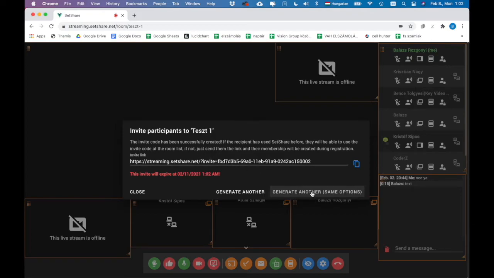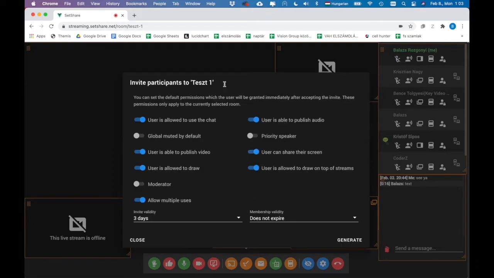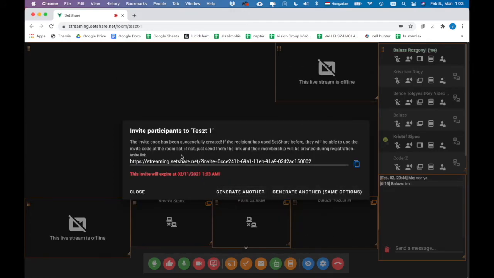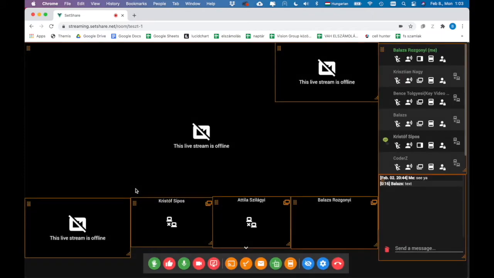I can click this, which means generate exactly the same invitation with a different code. So if I have a non-multiple use invitation, but I want to create 10 invitations for 10 producers, maybe, I can just click this 10 times and every time copy it to another email. Or I can say generate another, and it takes me back to this window, and I can have different settings here. And after that, I can close the window and come back to the main interface.